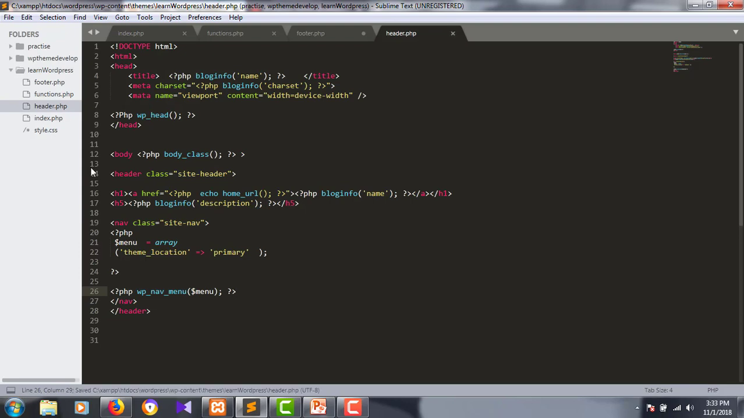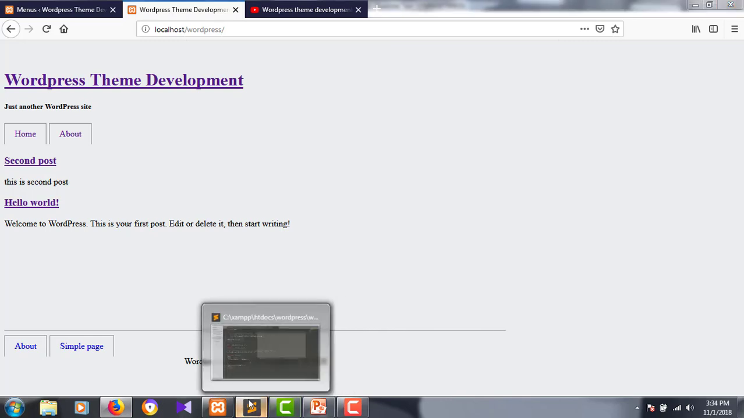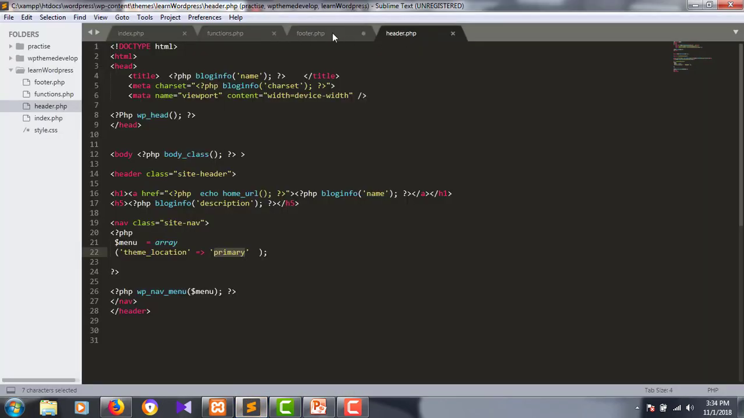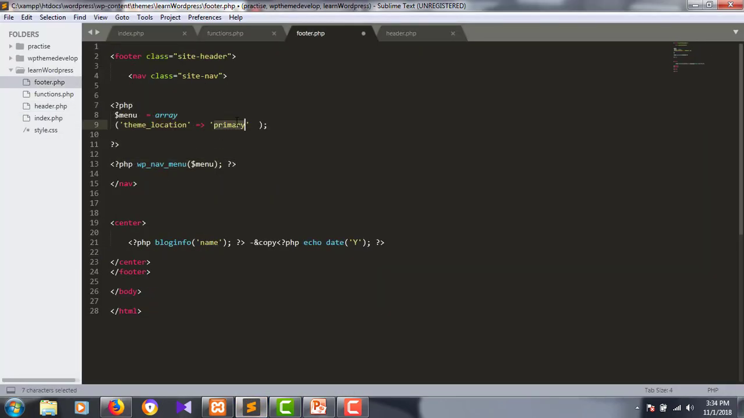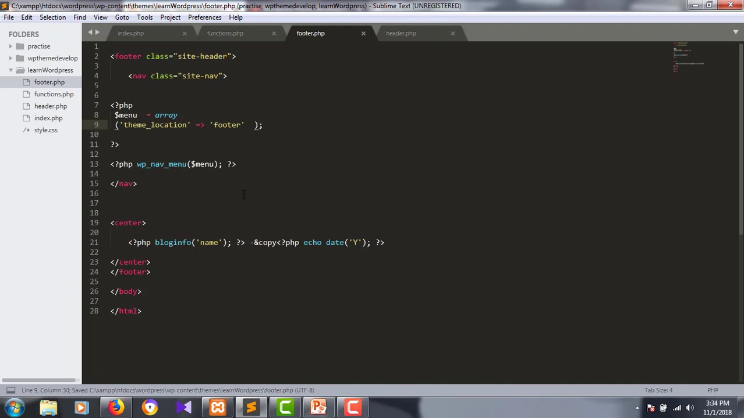And this is the primary menu for the navigation bar, the main menu, and use the next code, the footer.php is the footer menu. So I change this to footer and the same.